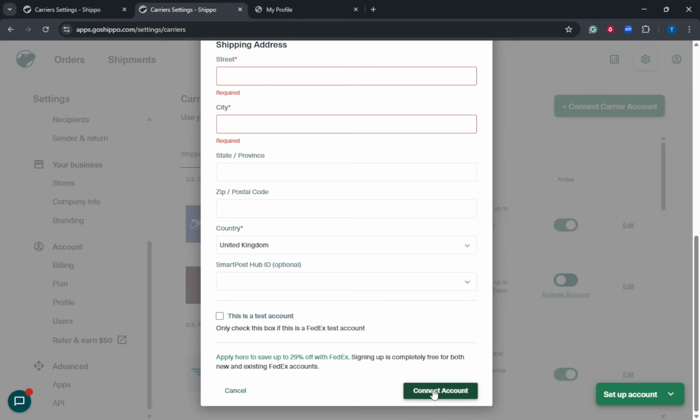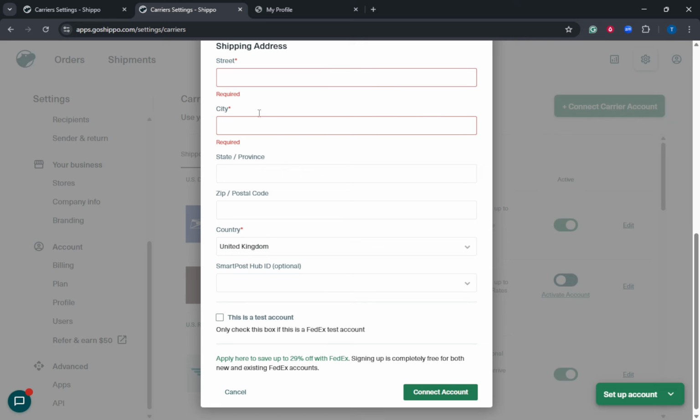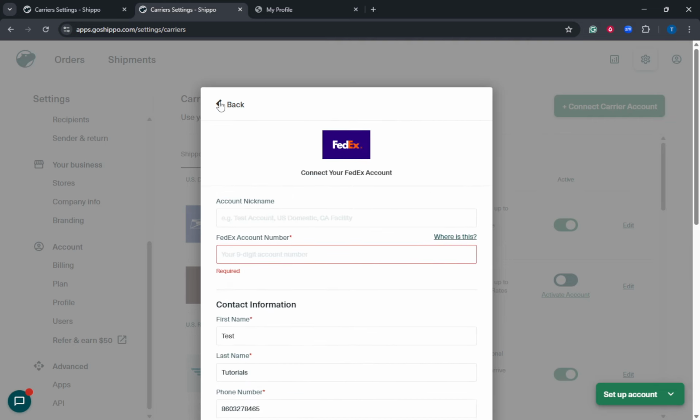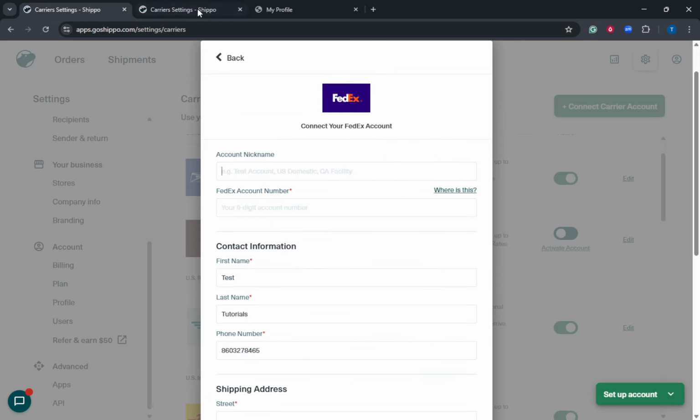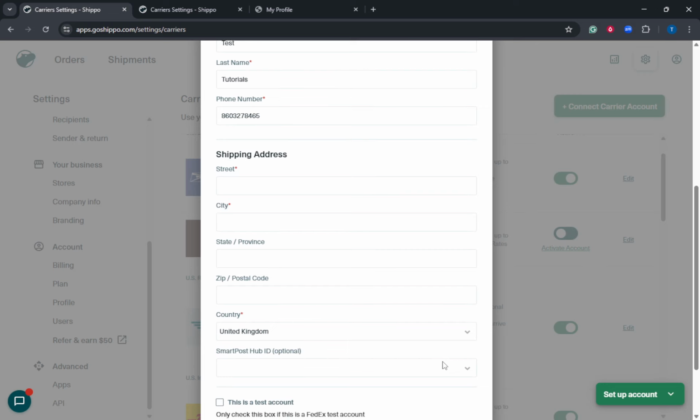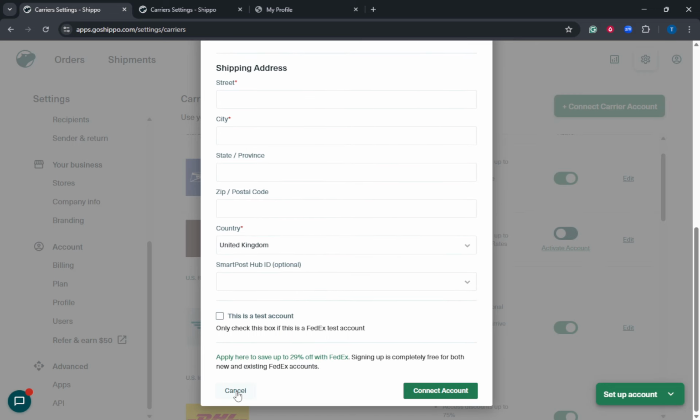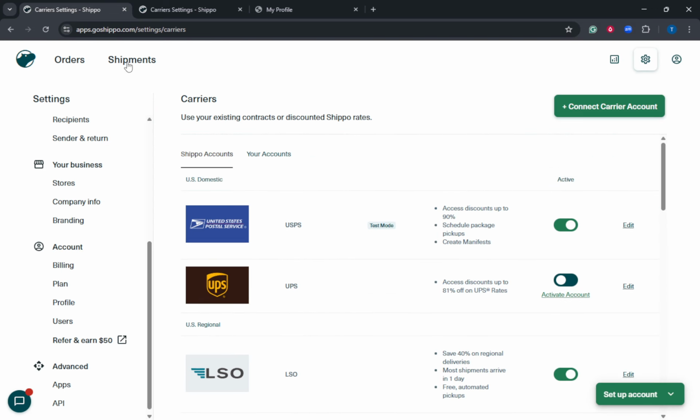In the label creation flow, choose FedEx as your carrier, and you should see rates based on your own account. If you've negotiated discounts with FedEx, they'll appear automatically. You can switch between carriers at any time, but your FedEx selections will now bill through your FedEx account.